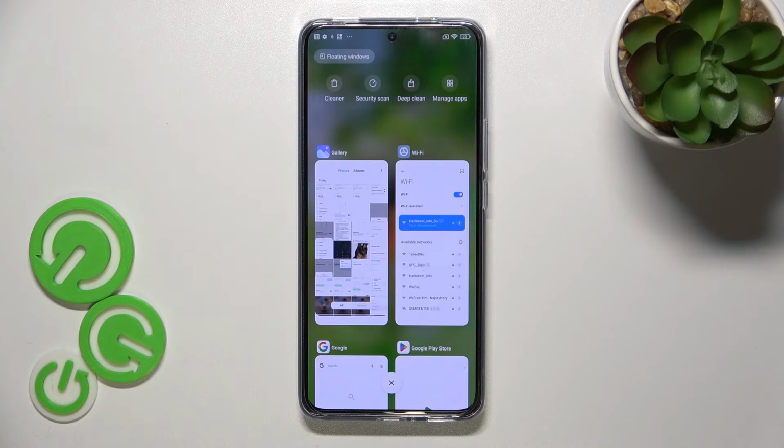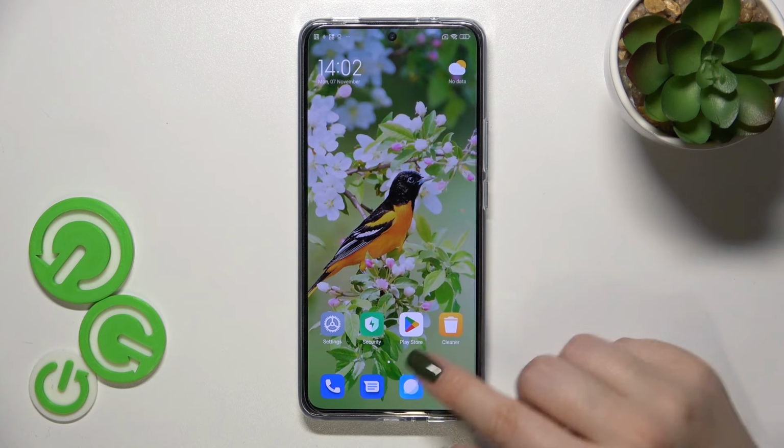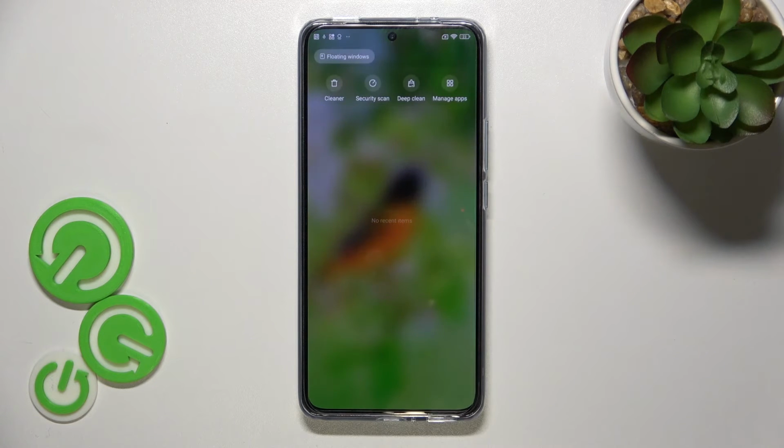And if you'd like to close all of them with only one click, just tap on this X button in the middle. As you can see, we just got back to the home page, so let's enter the recents to check. And here we've got no recent items, which simply means that we successfully closed all background tabs.